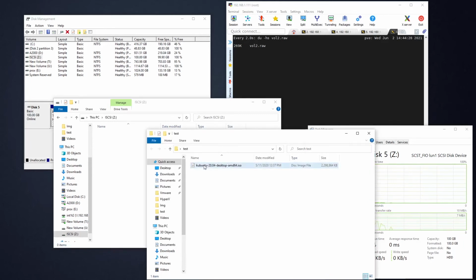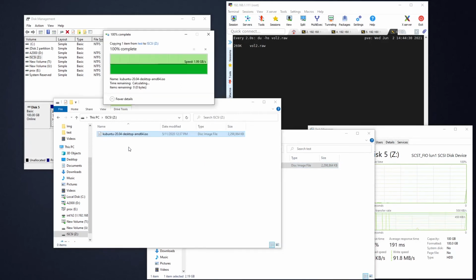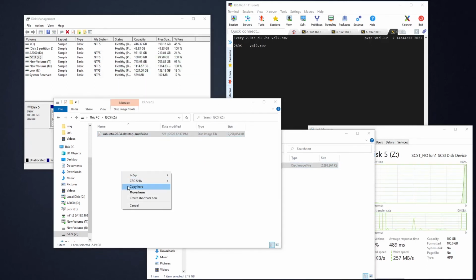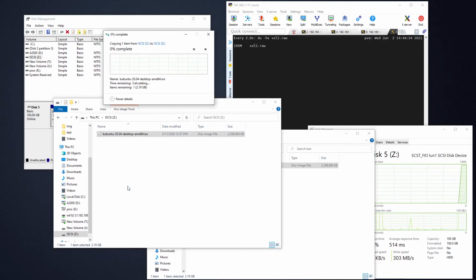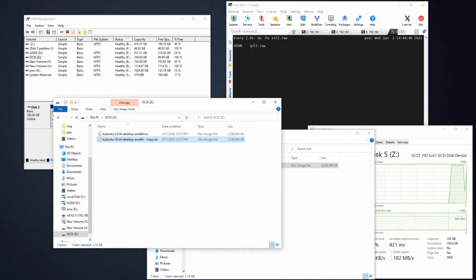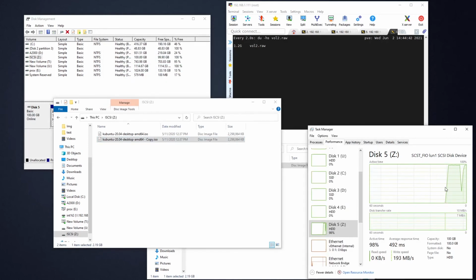Now I can do this again, copy it just to see it. Let's make one more copy here, so it's more data. We see how the usage grows on the disk. The disk is not that fast, so it does take a little bit of time. You can see on Windows here in Task Manager how it's still working, and it's slowing down now because again of how write flushing works on Windows.